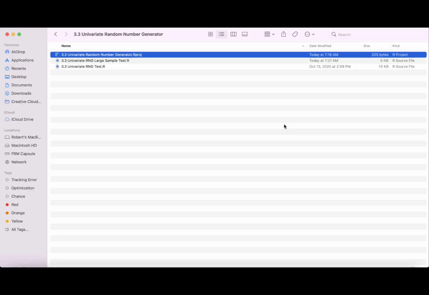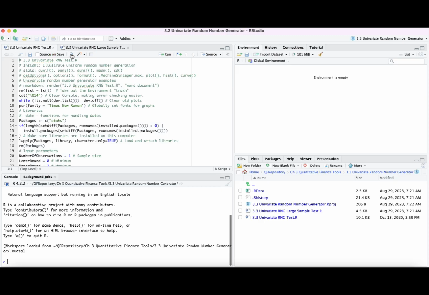We now take a look at the source code that accompanies Module 3.3, Univariate Random Number Generator. If you'll notice in this particular folder, there's only 2 pieces of R code. One is simply testing various univariate random numbers and generating some plots. The other is a layout that helps you understand large sample properties. And the way we launch RStudio, remember, is just double-click on the RPROJ. If you'll look down here in the files, there's only these 3 files. The 2 test programs are already loaded up because this is how I left it.